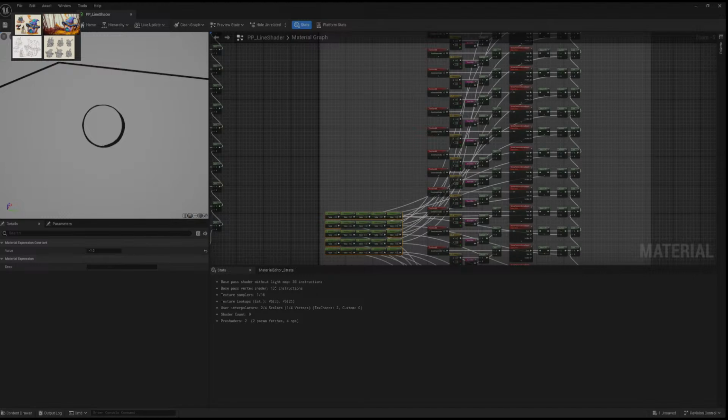Let's translate everything to code now. Cool, now we have 3 parameters to play with to define our lines. Let's see how they work. I'd say that's much better now.